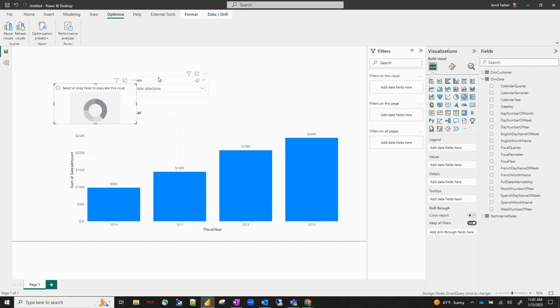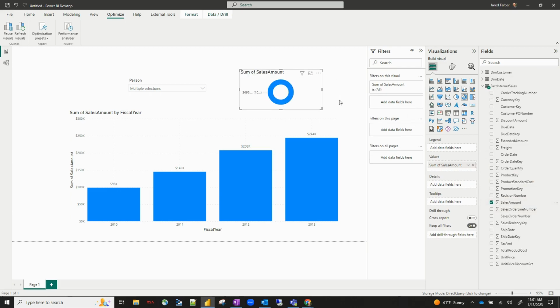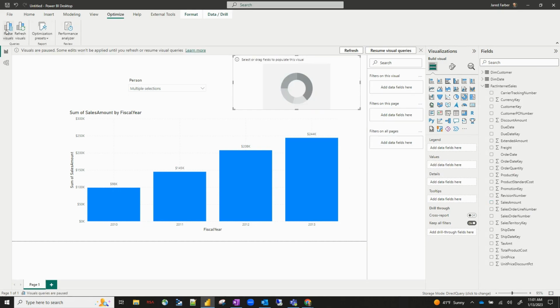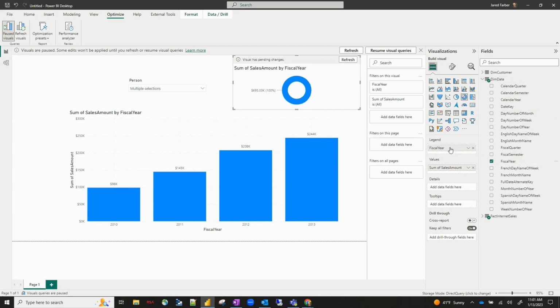So let's just say I wanted a pie chart or something like that with sales amount as well. And I wanted to add any kind of other visuals to it. Let me actually X out and hit Pause visuals. If I add sales amount to the values, and let's just say, same kind of thing, fiscal year to the legend.